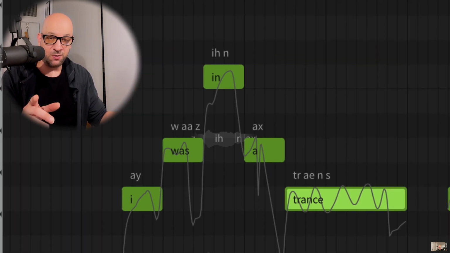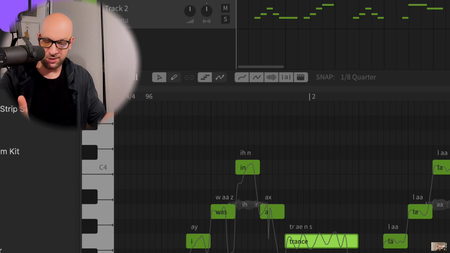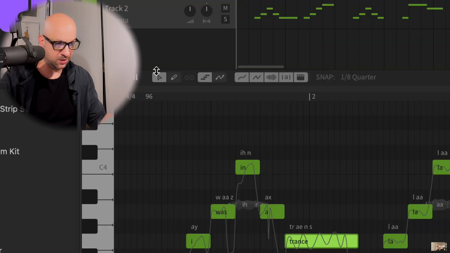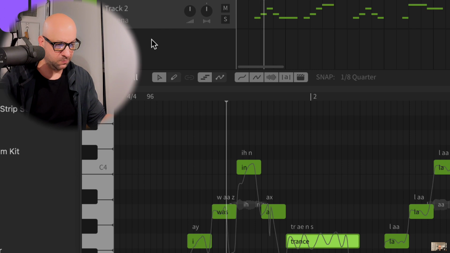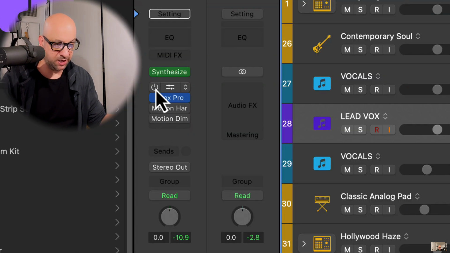Now, I do have another plugin on this plugin changing her voice, because if I go in here, let me turn that one off for a second. This is actually the original voice of Sheena here, this vocalist. I was in a trance, la la la la. That's the default vocal.